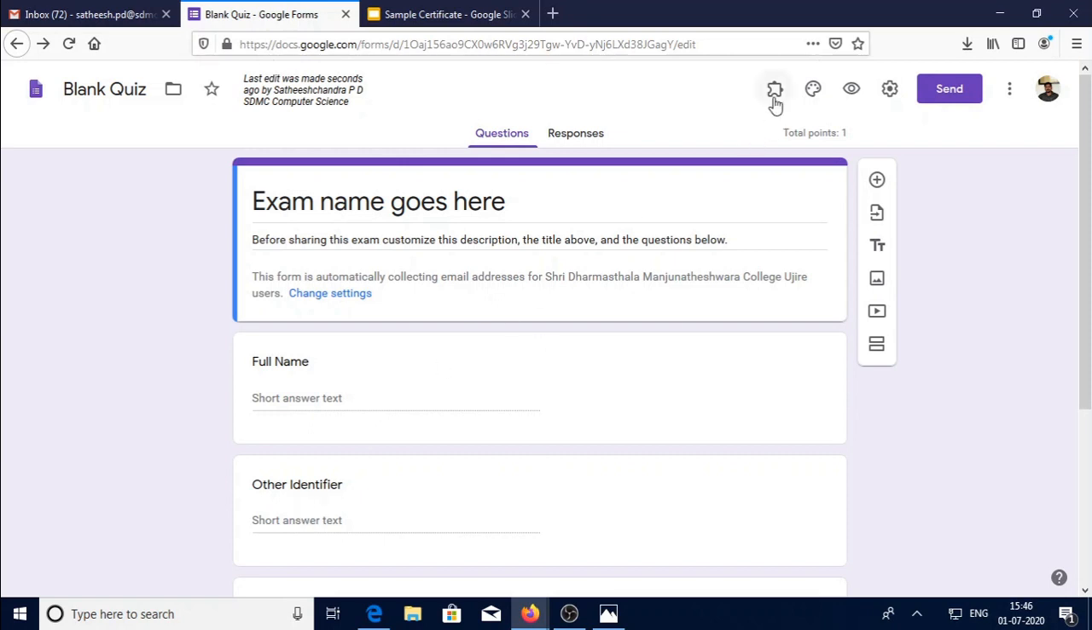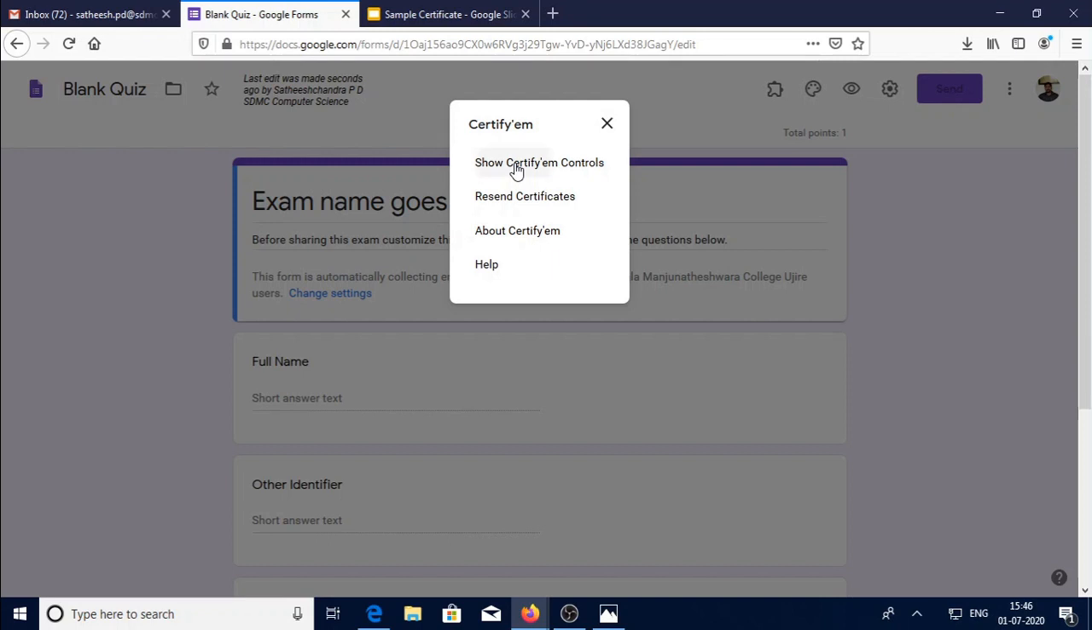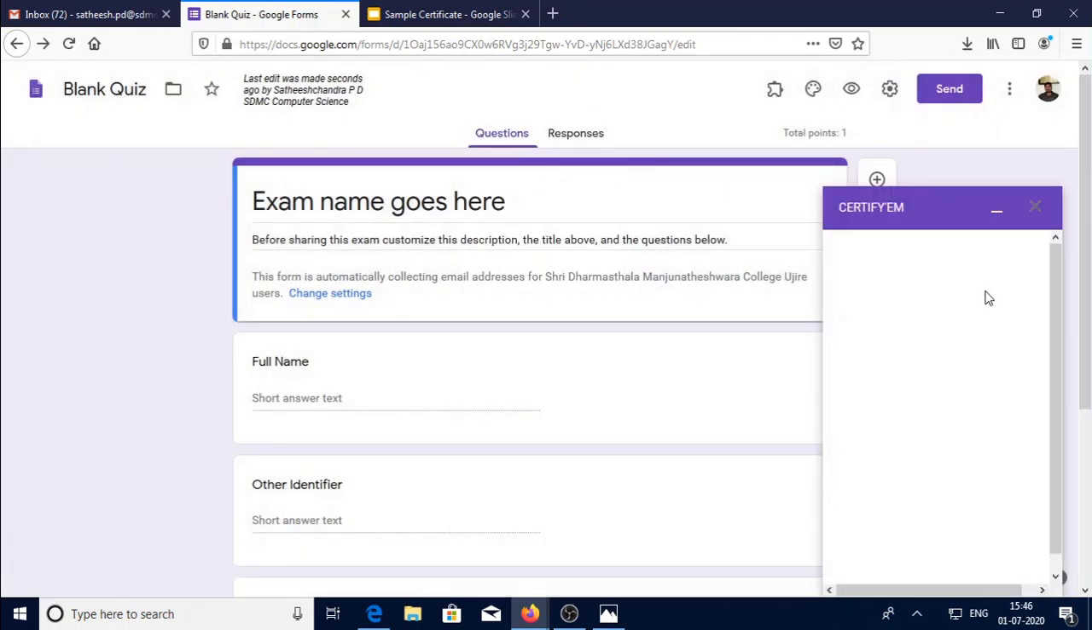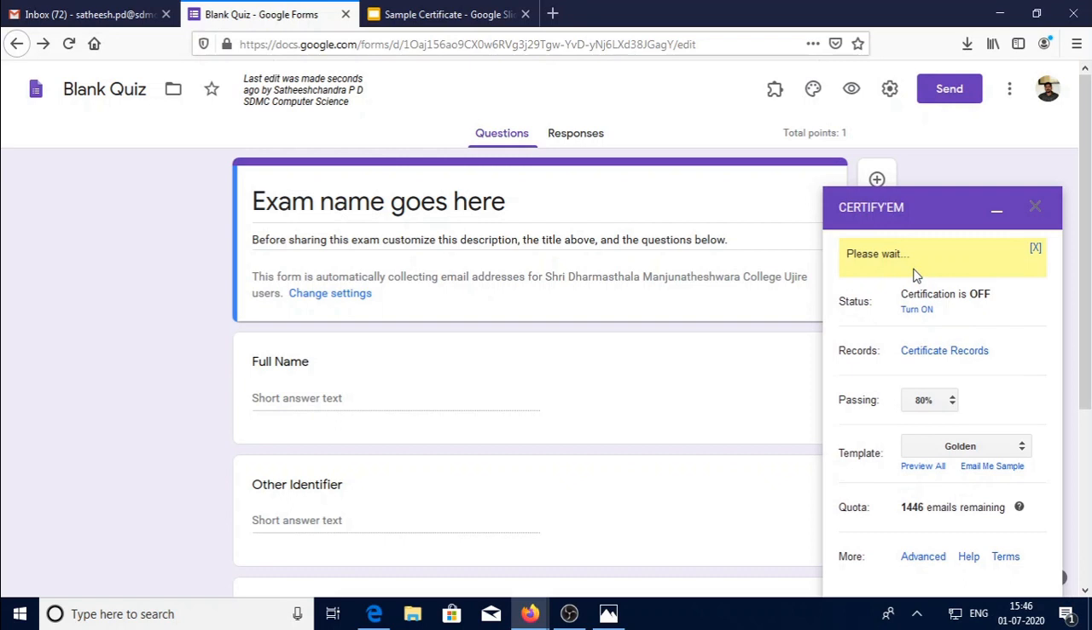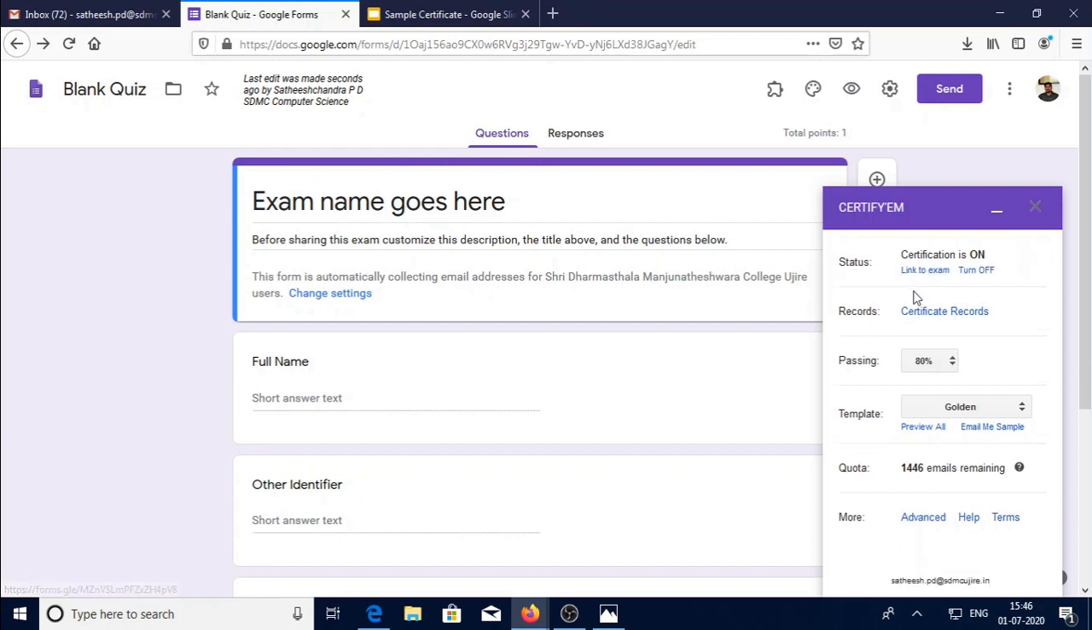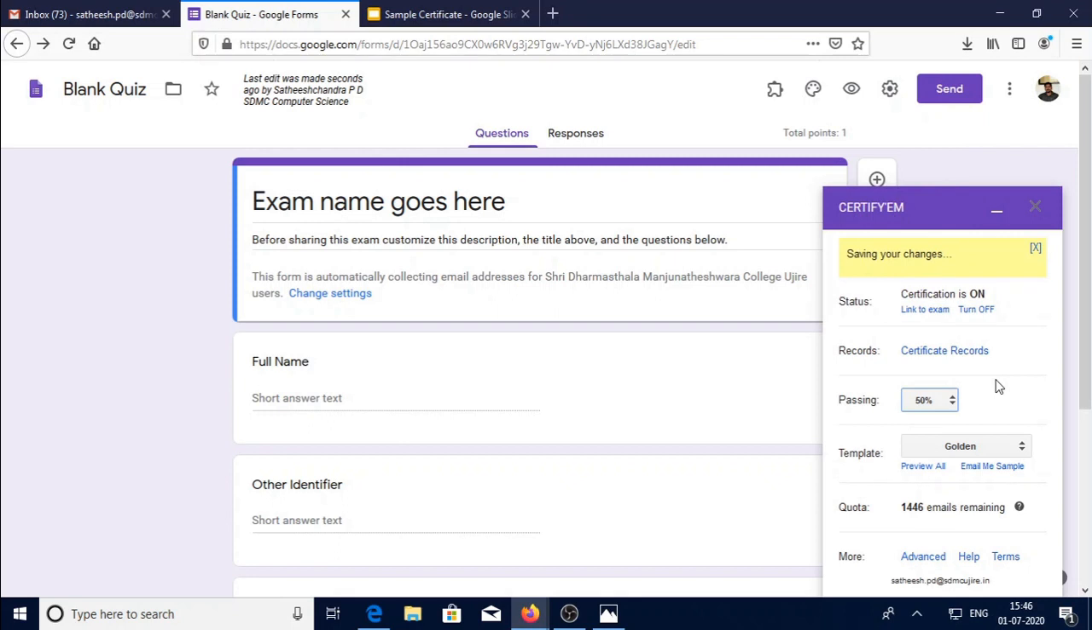Now just click on the add-ons, click on Certify-em and click on show Certify-em controls. The first thing is you click on this to turn on the certification. I will explain these certificate records later. And if it is a quiz, what is the passing percentage you have to give? For example, I want to give 50% as the passing percentage.